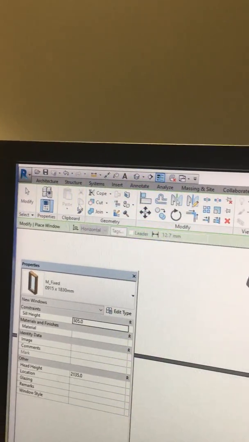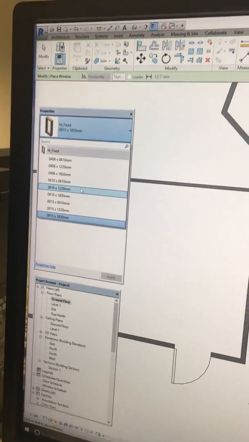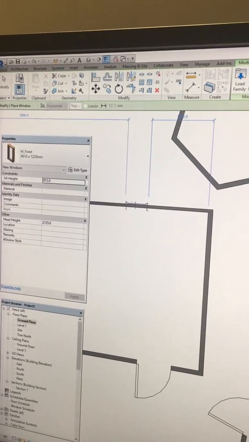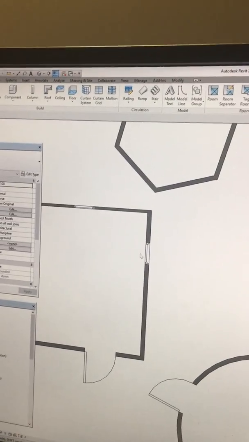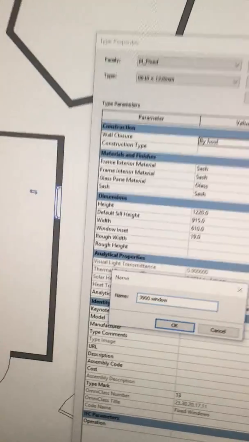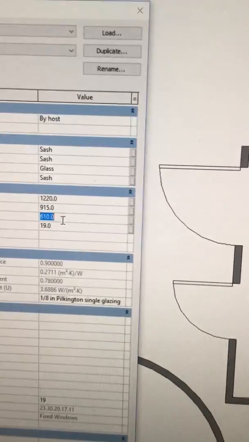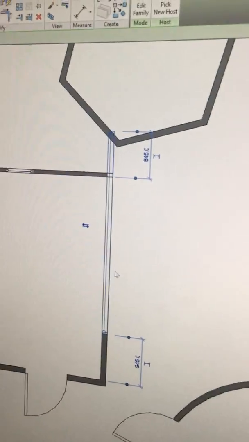Let's go to window. So here, if I click on window, I've got my one fixed window type, and I can then start placing my windows. If I wanted this to be a 3.9 meter window, what do I do? I click on the window itself, I go to edit type, duplicate, give it a name, 3900 window, okay, and then I change the width. I just type over the top, and there we go. I've got that.